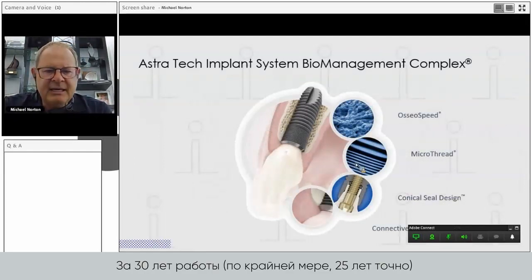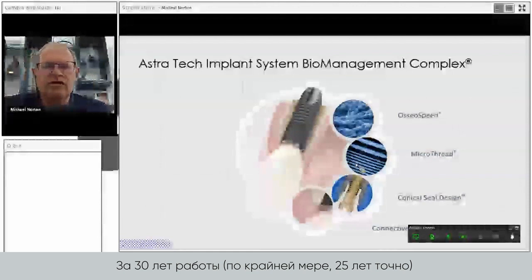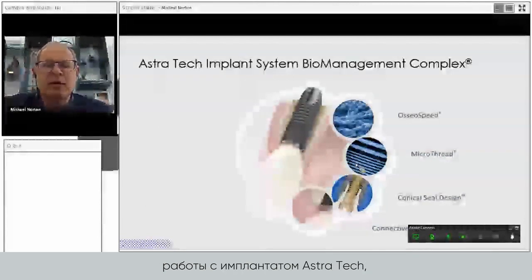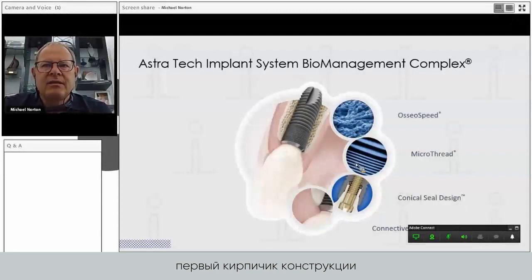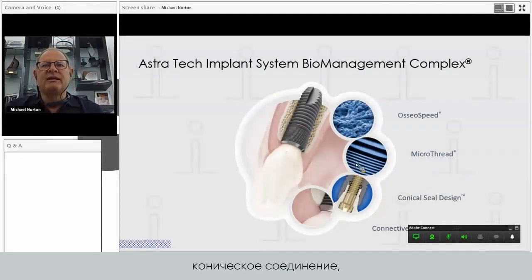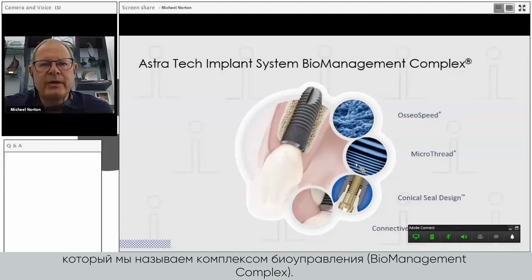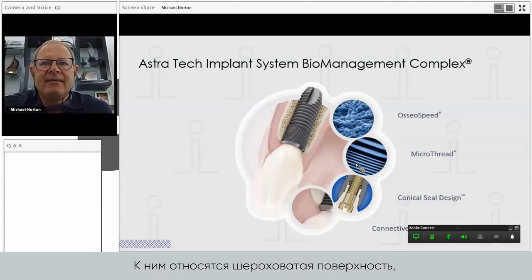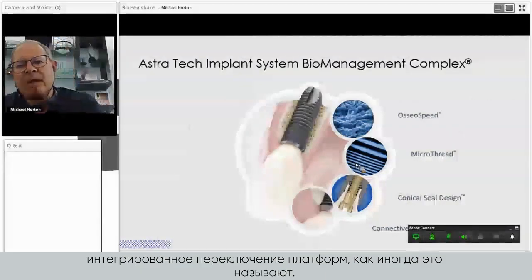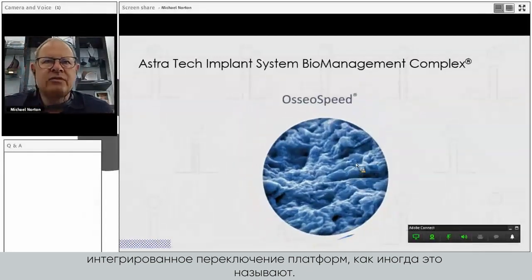Throughout the 30 years of work, certainly 25 years anyway, of work with the Astra Tech implant, the original fundamental pillar, the conical seal design, became wrapped in a complex of fundamental building blocks, which we call the biomanagement complex. These include the rough surface, the microthreading, the conical seal design, and of course the connective tissue contour, or integrated platform switch, as some people refer to it.